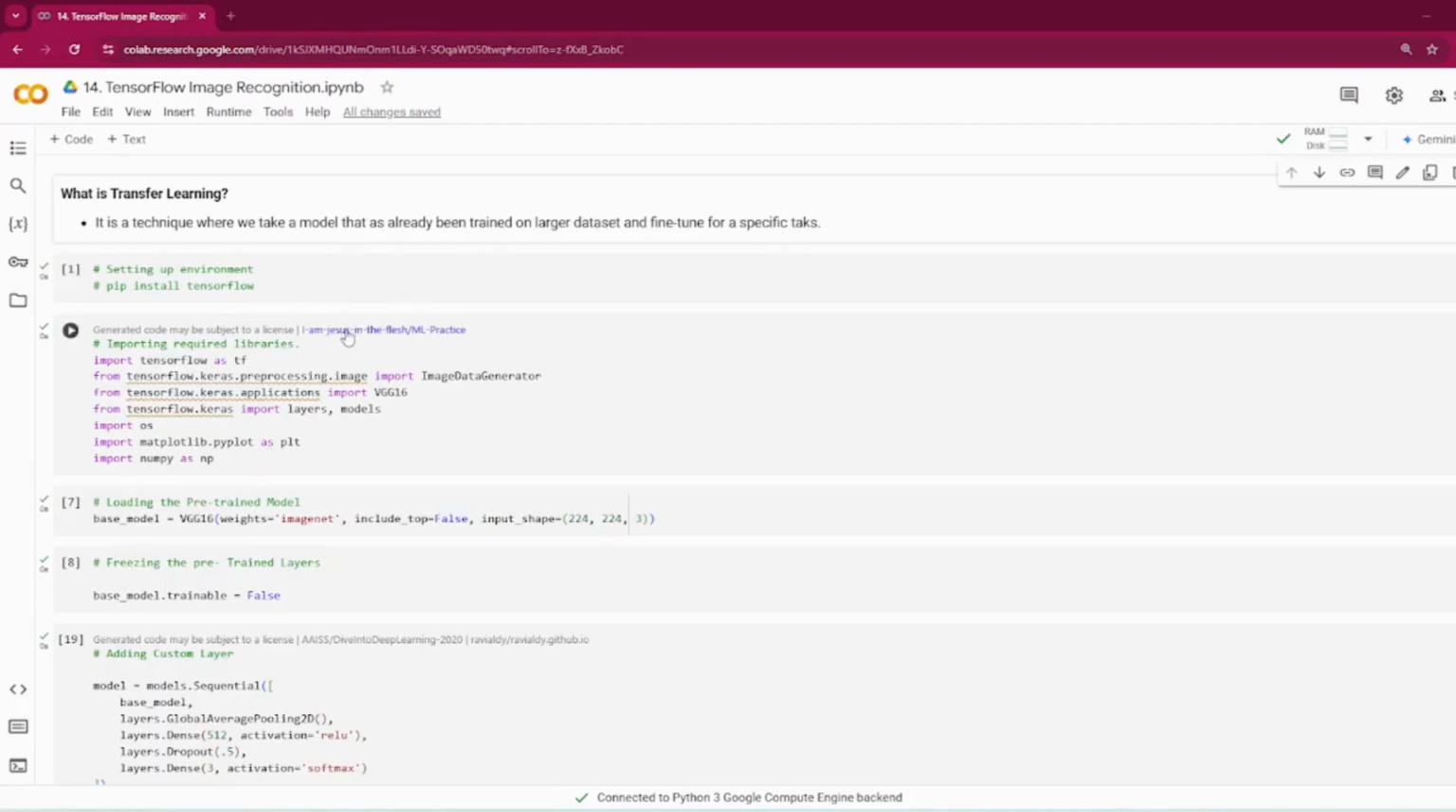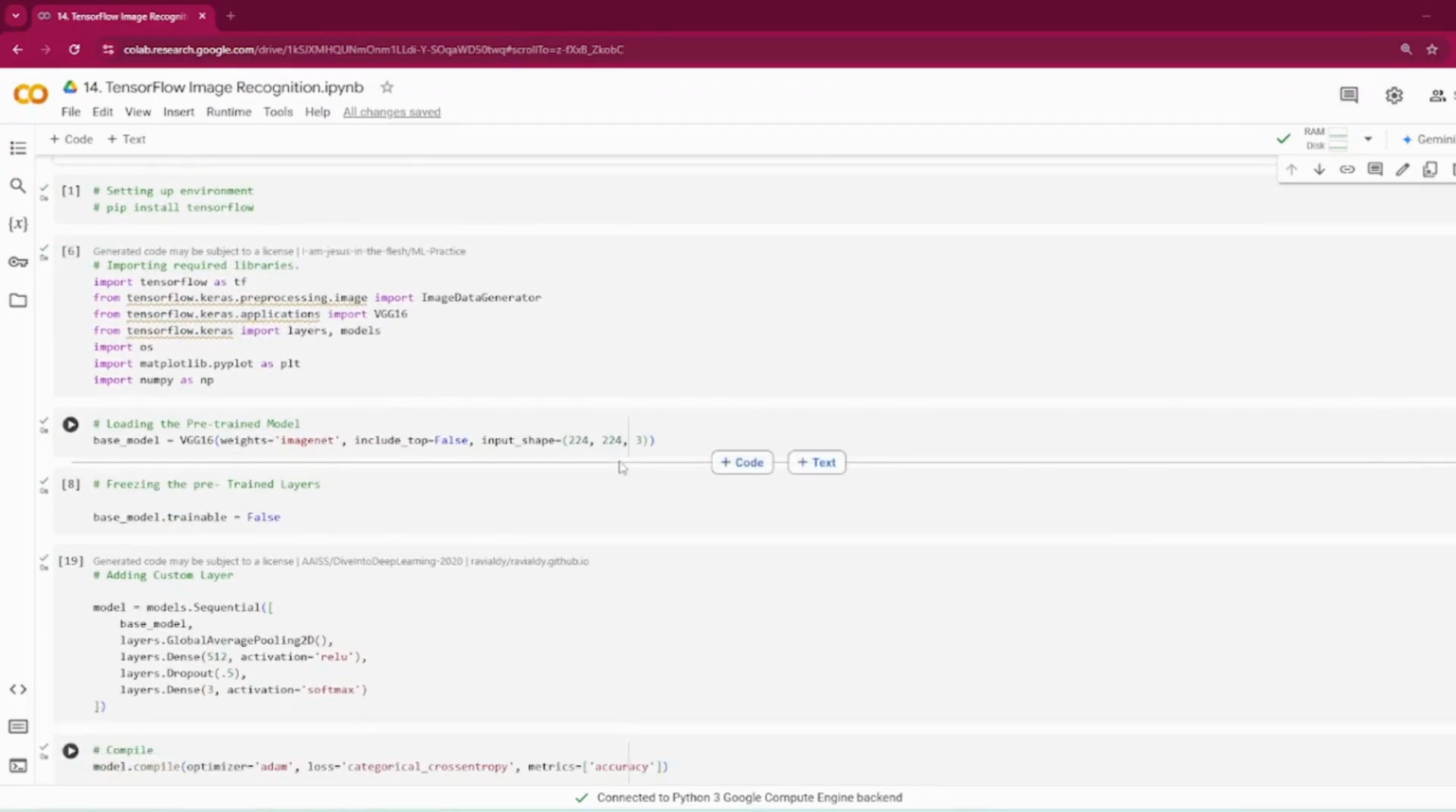We will import TensorFlow, some helpful libraries, and modules for data loading and augmentation. We are importing TensorFlow and the VGG16 model, which is a popular pre-trained model, and we'll also be using ImageDataGenerator to handle image loading and augmentation.